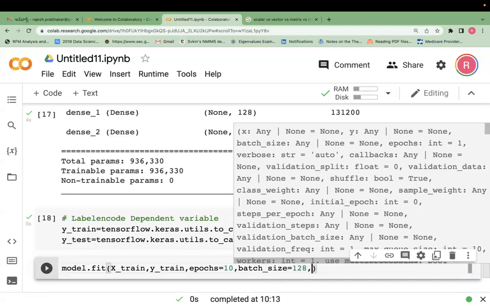We have 60,000 images, right? It cannot process all of them, or individually, it is not possible. It takes a lot of time. So 128 images per batch. It will take 128 images per batch and then push it to the algorithm.